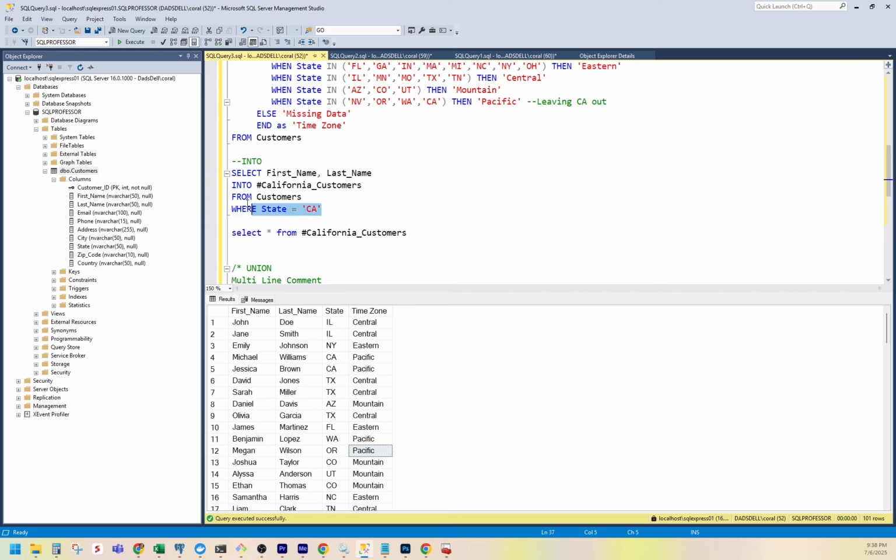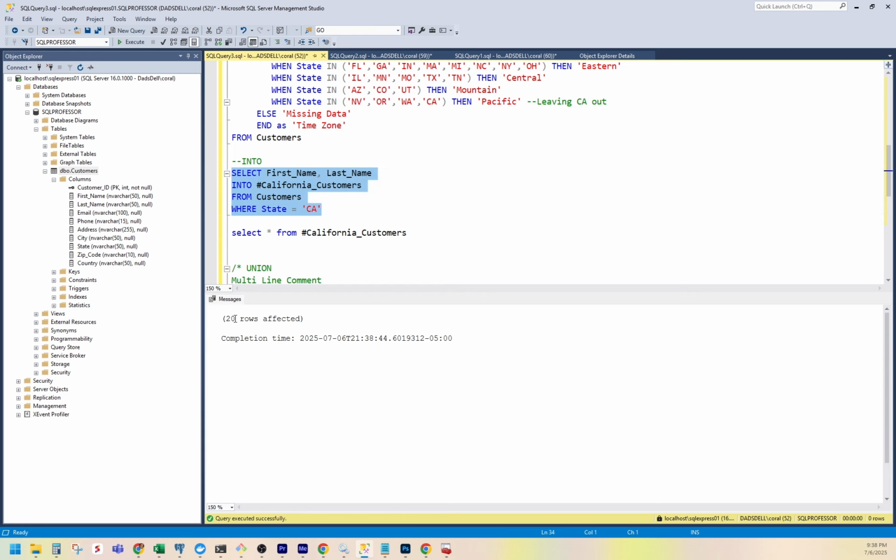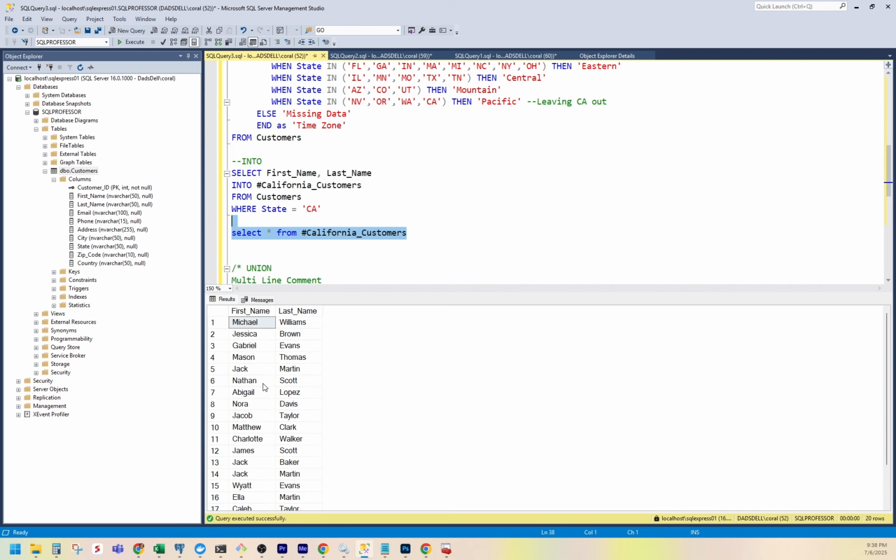Still have a where clause. Pull out my 20 rows that are California customers, and if I want to see who my California customers are, there we go, all 20 of them. So now you can create a separate table, and now you could manipulate two tables, if you will. This temporary table will persist as long as your SQL Server session is active. Once I close this window, the temporary table will go away.